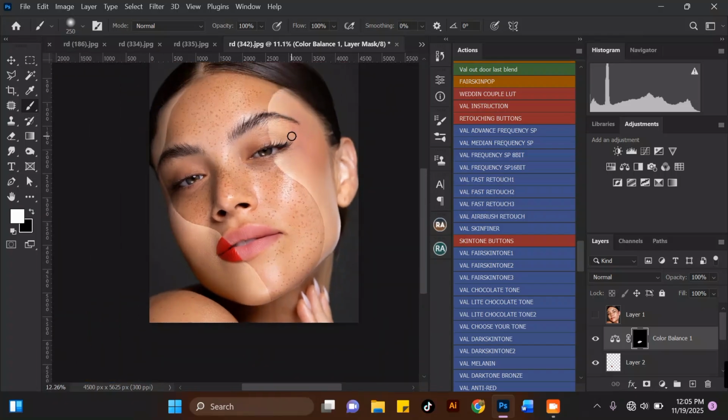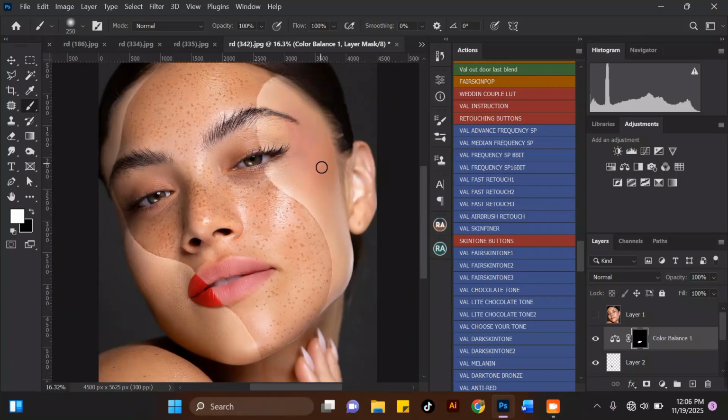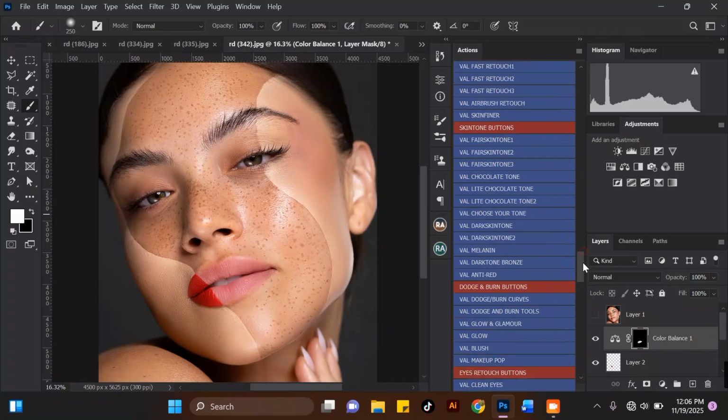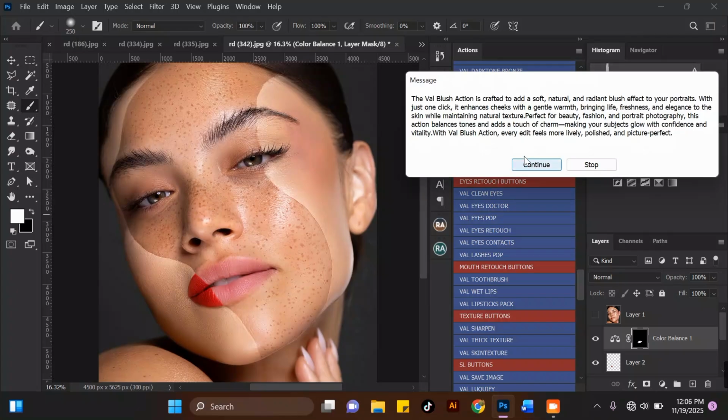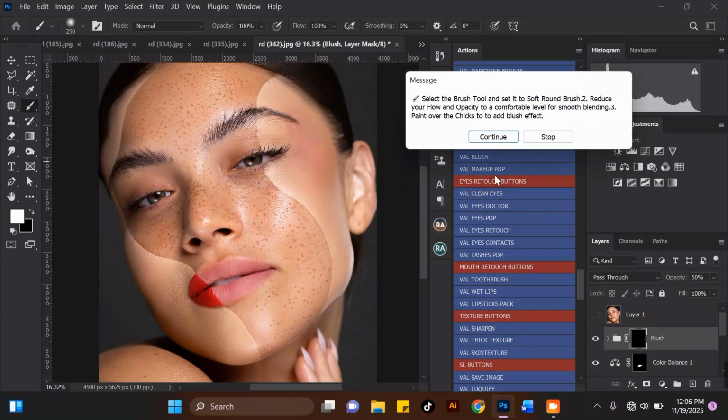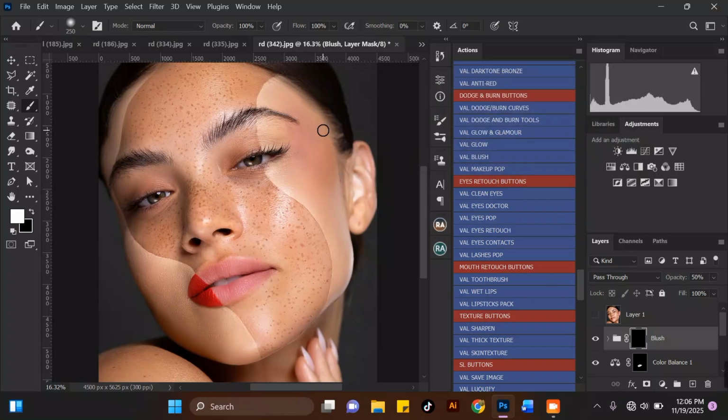Nice. So now this is looking beautiful. Okay, so here I need to add a little blush. In my all-in-one preset, under dodge and burn, I have blush here. Okay, so this is my blush. I click on it. You know what blush is? It's just this red effect that you normally apply on the cheek during makeup. So this is the blush here.